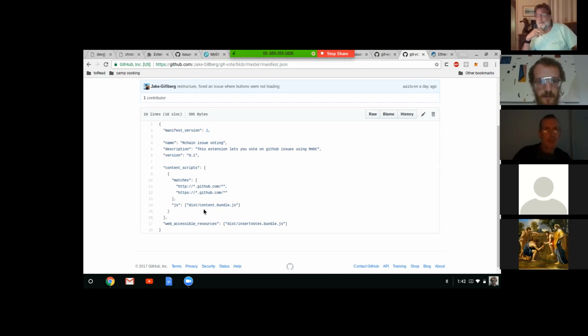This extension is really simple. It only has essentially one content script and a script that gets injected to the page. So what this is saying is that this extension will run whenever we are on GitHub. More about that later, but you can't actually restrict it to run only on the GitHub issues page. You have to have it run on all of GitHub.